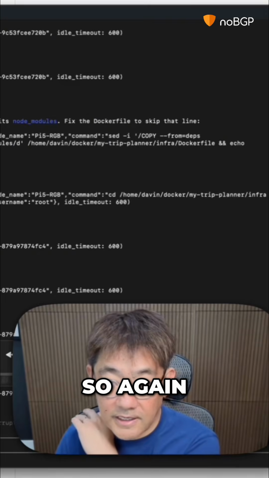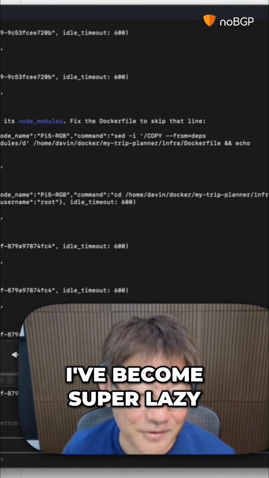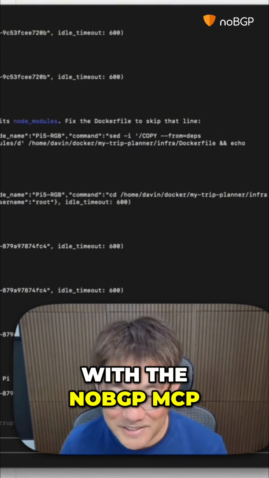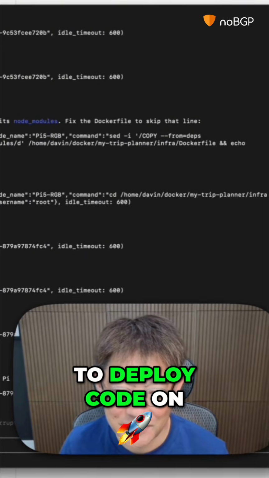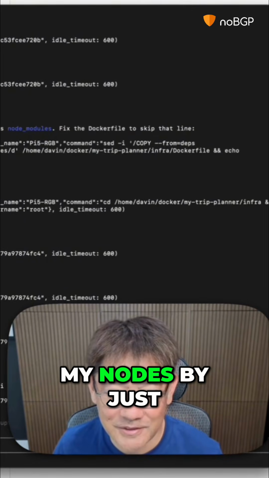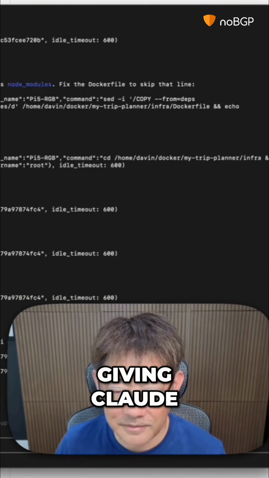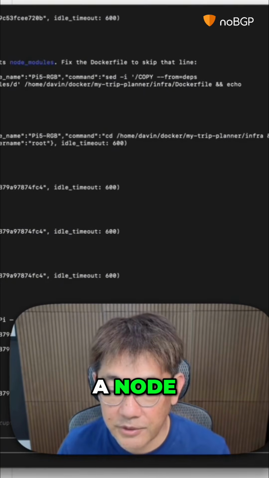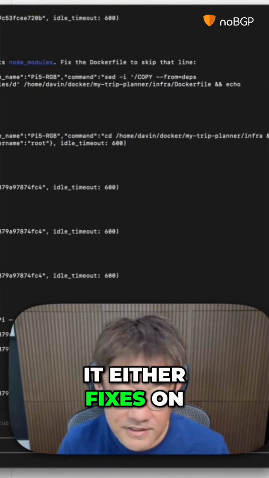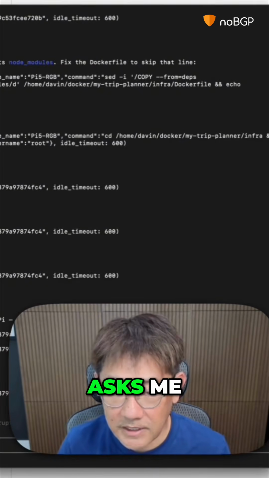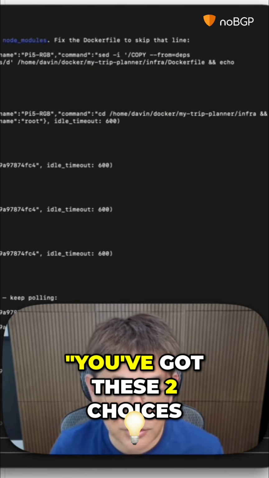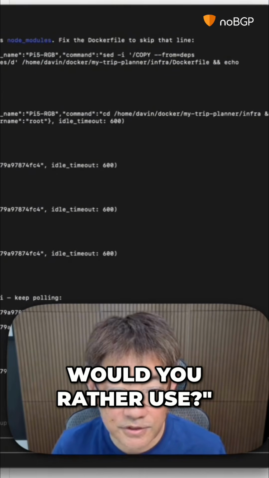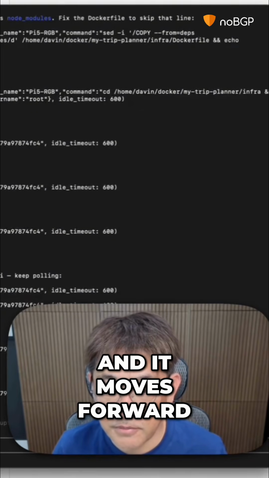So again, I've become super lazy with the NoBGP MCP server and being able to deploy code on my nodes by just giving Claude, in my case, simple commands like deploying this project to a node. And then any issues, it either fixes on its own or it asks me the question, you've got these two choices, which one would you rather use? And then I answer and it moves forward.